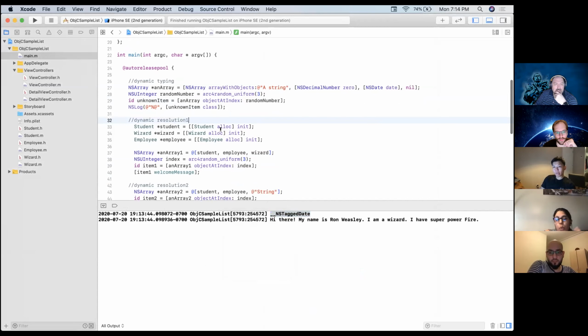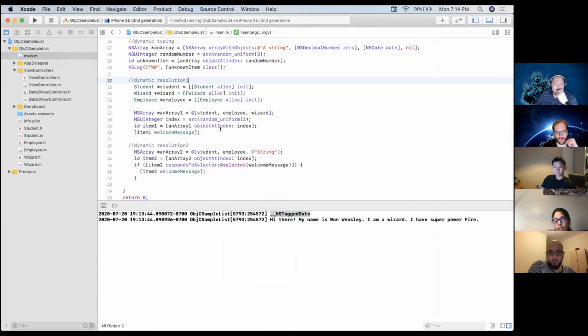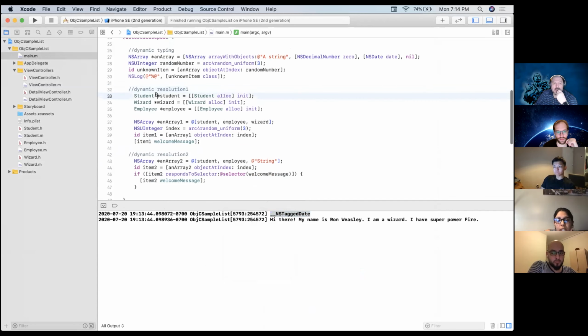Now let's come on to what is dynamic resolution. I told you before that the object and the method are not coupled until the runtime. So here I create three objects, basically classes Student, Wizard, and Employee. I add them in an array, and then again I fetch a random integer. From that random index I fetch a random object. Now the thing to be noted here is that welcome message is a method that has been declared in all the three classes. Let me show you.